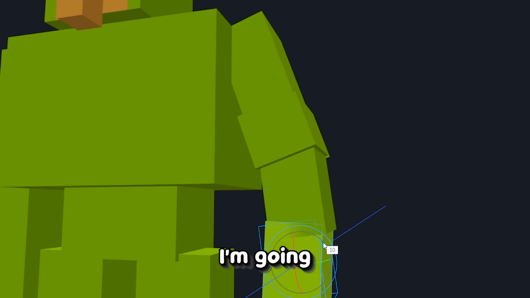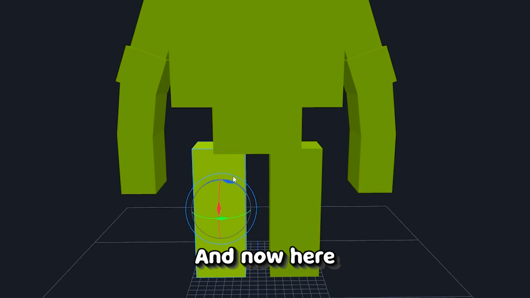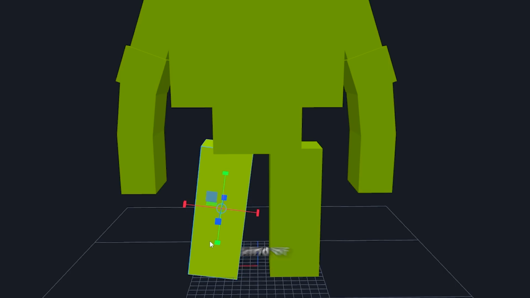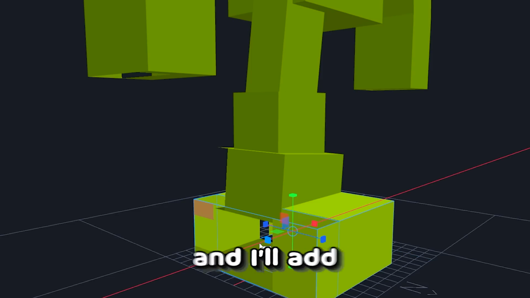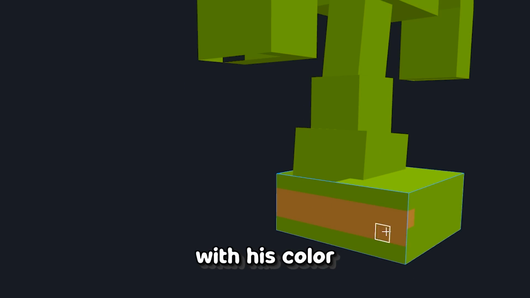To make his arm, I'm going to duplicate it to the other side, and now, here like this, I'm going to add his legs, kind of smaller like this, and I'll be increasing them here like this. Once that's done, I'm going to add a detail to make his foot, and I'll add a detail here on the side with his color to make the foot.